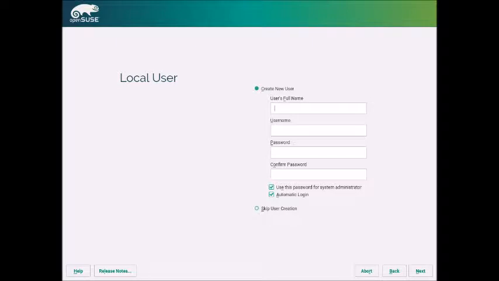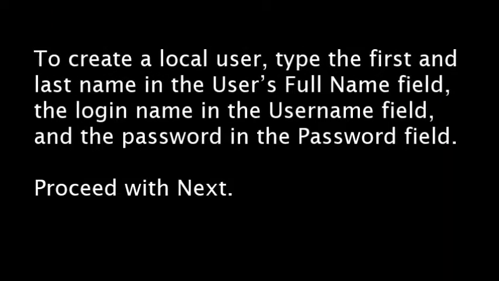Step 8. To create a local user, type the first and last name in the user's full name field, the login name in the username field, and the password in the password field. Proceed with Next.